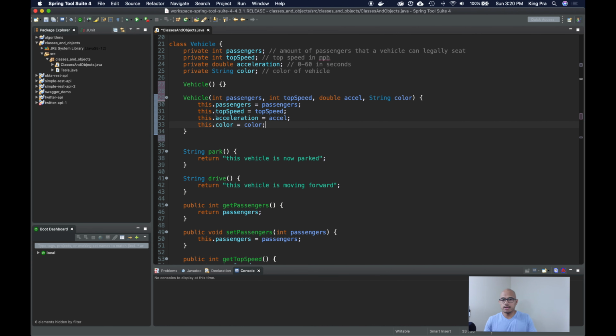So as you can see right here, this XL is referencing this parameter, and acceleration is referencing our variable acceleration.